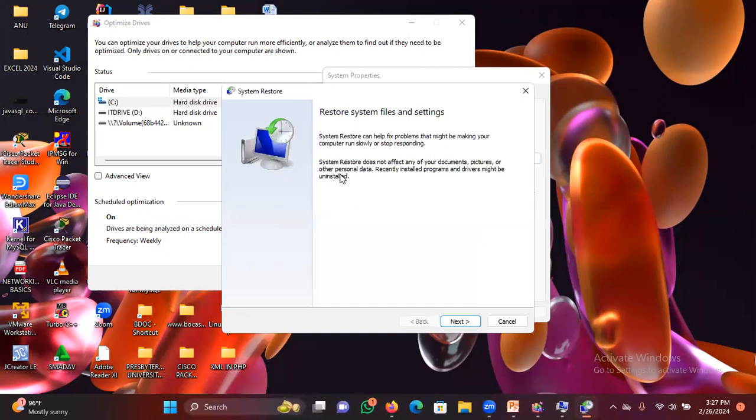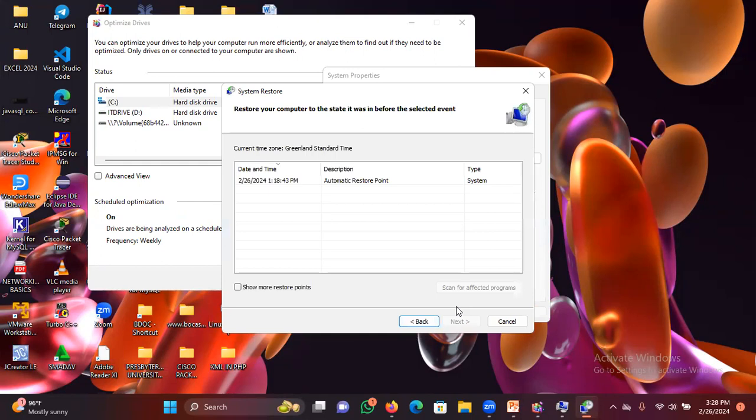It says restore system files and settings. System Restore can help fix problems that might be making your computer run slowly or stop responding. So on your computer, maybe yesterday you used your machine, it was running perfectly. The performance was good. And then today you realize it's slow. When you click on one file, it takes a longer period of time to open. You can come to System Restore. My screen is not stable. You go Next. Then you can see, restore your computer to the state it was in before the selected event.